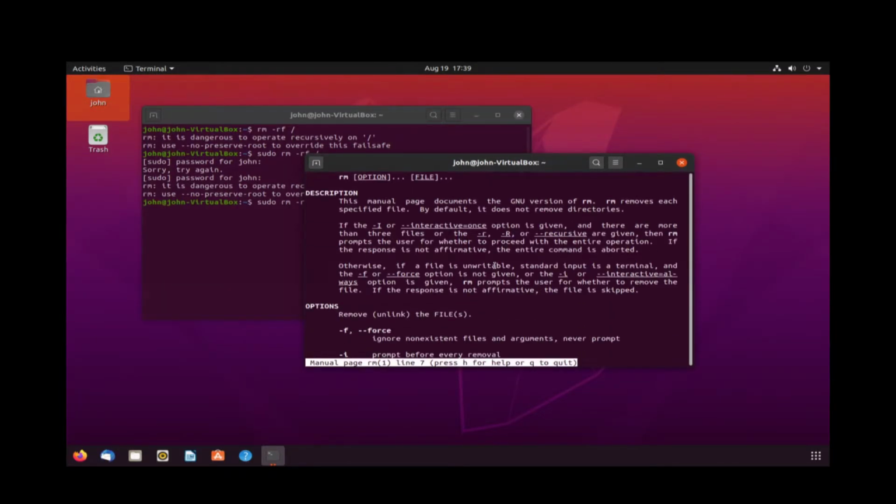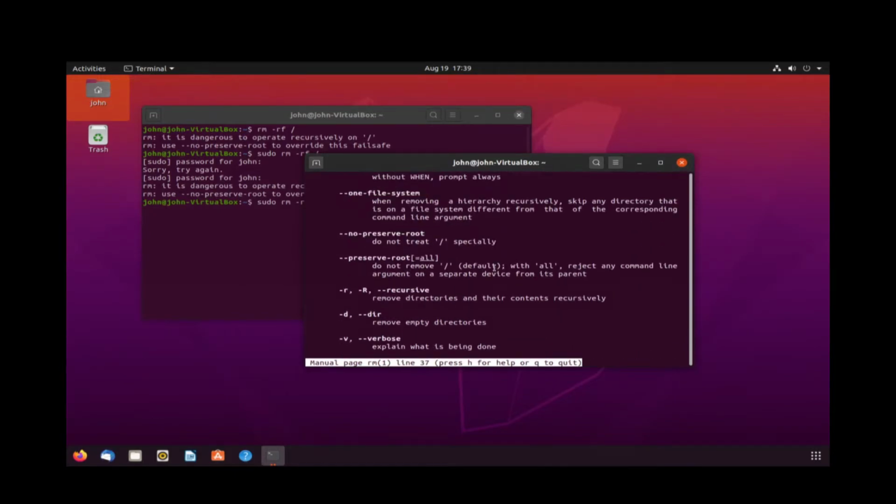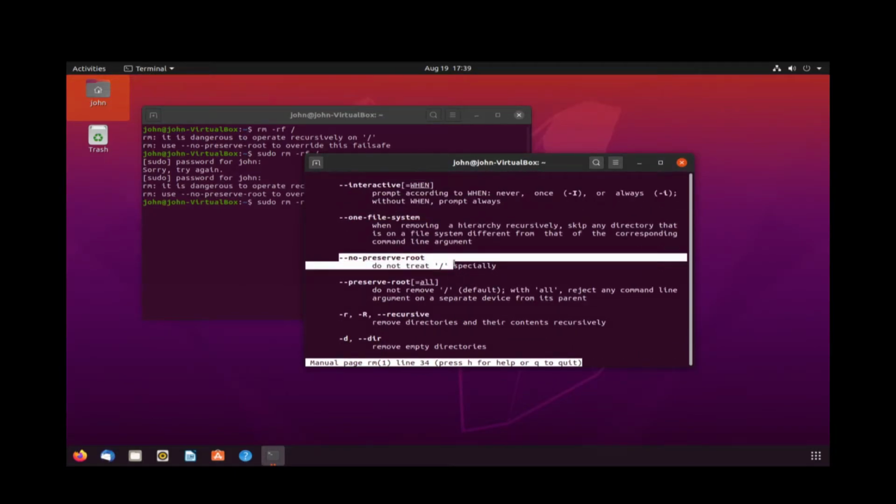To delete the root directory, we need to set the system to not treat it as a root but like a normal folder.